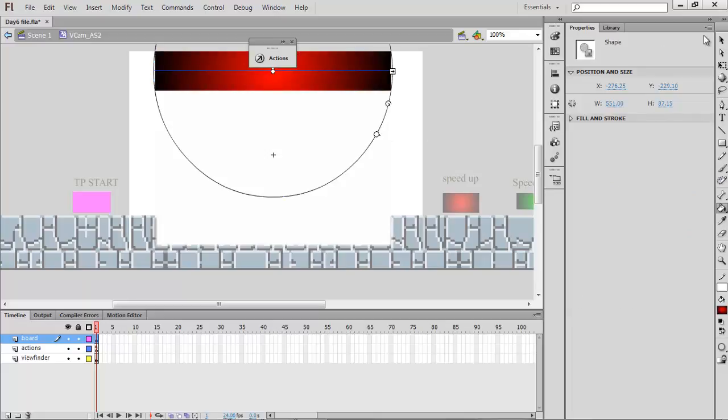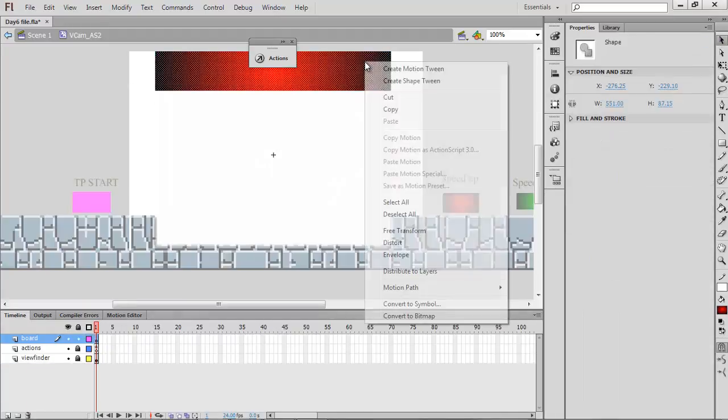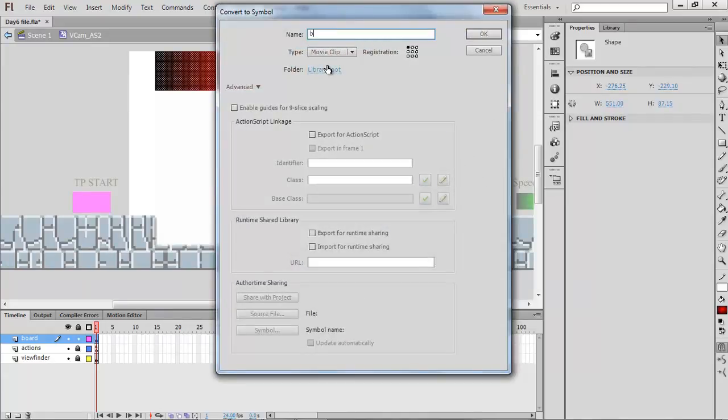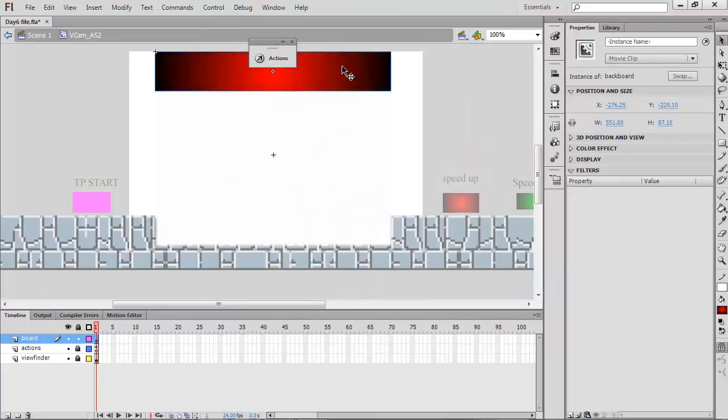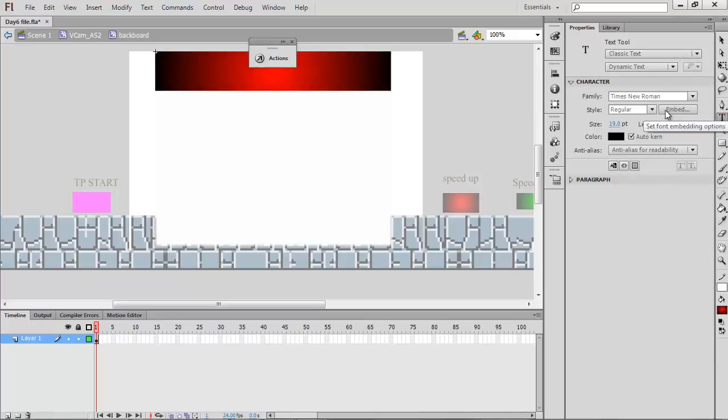That looks fine. Now we're just going to step back into the VCam layer, select the back of the board, convert it to a symbol, maybe something simple. Step inside of that. We're going to create a text box. So select your text box tool and make sure that you're not on static text. Static text is your menus, that's your text that doesn't change. We want dynamic text.